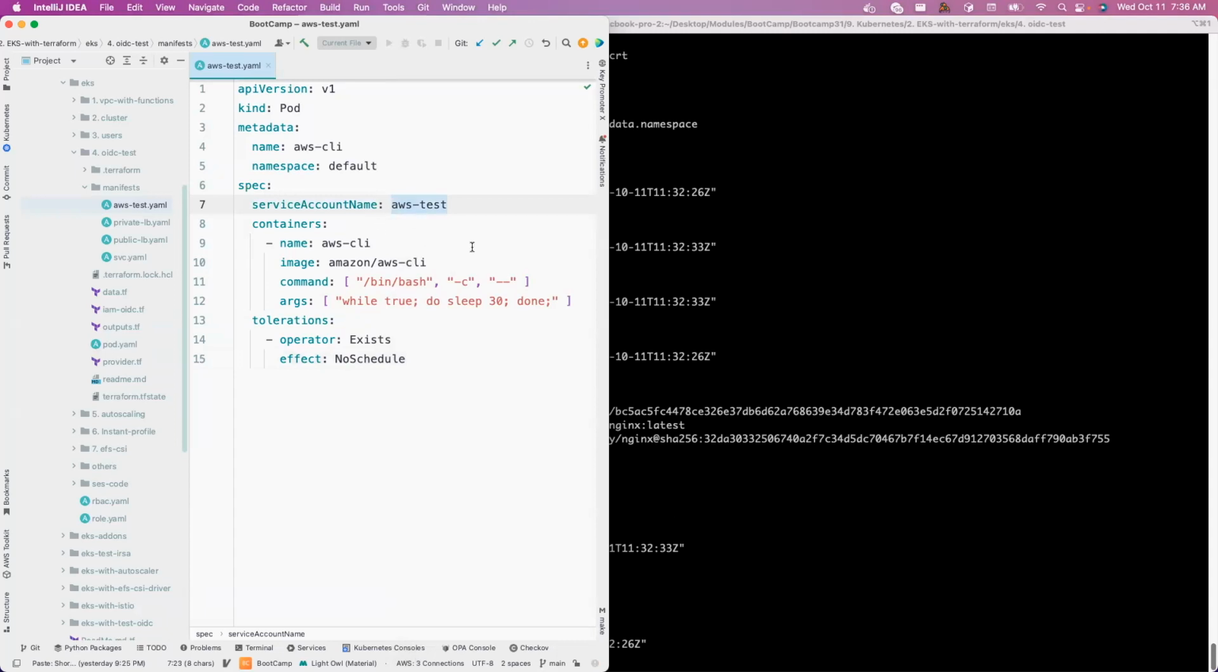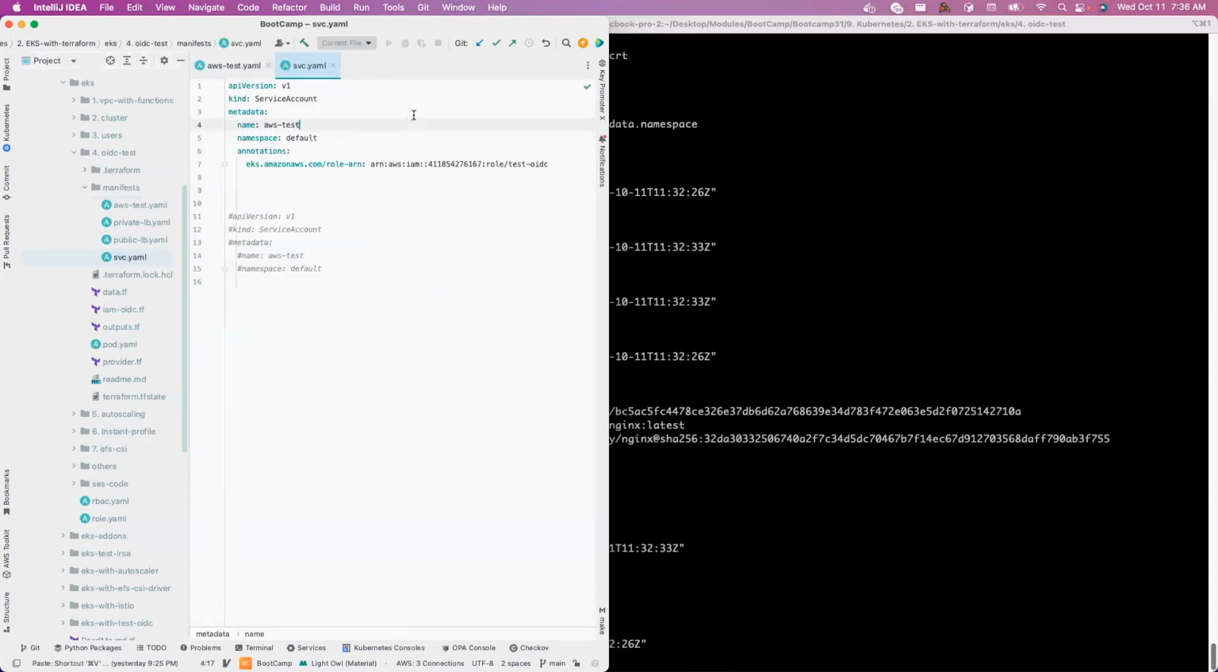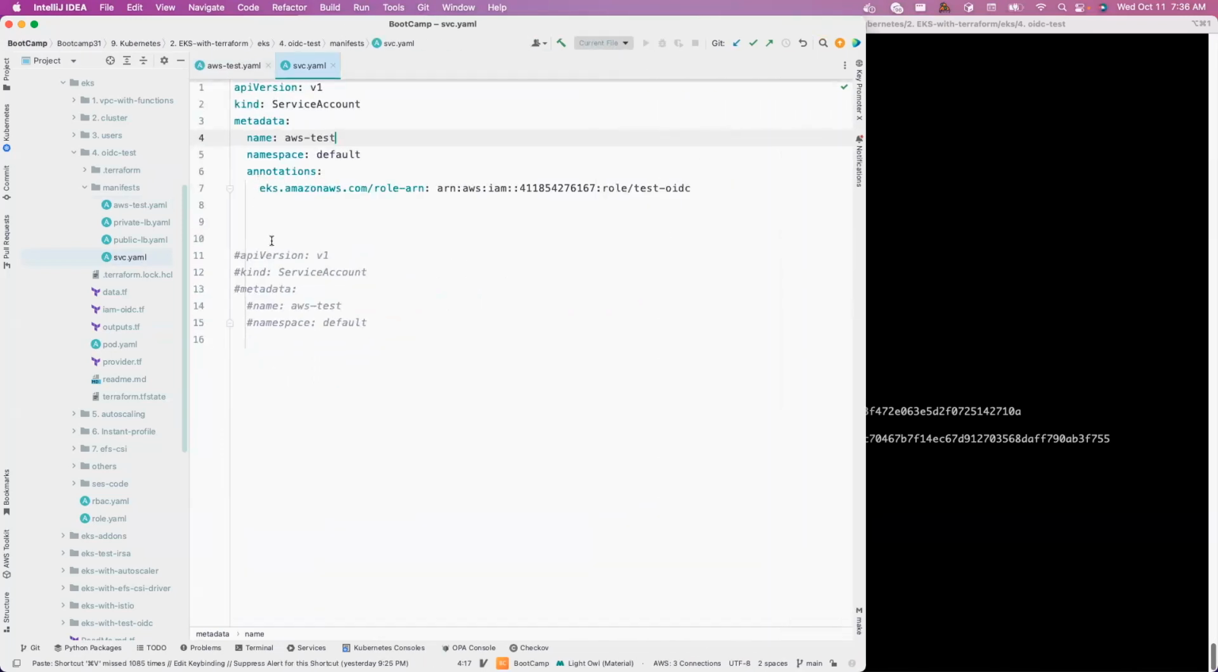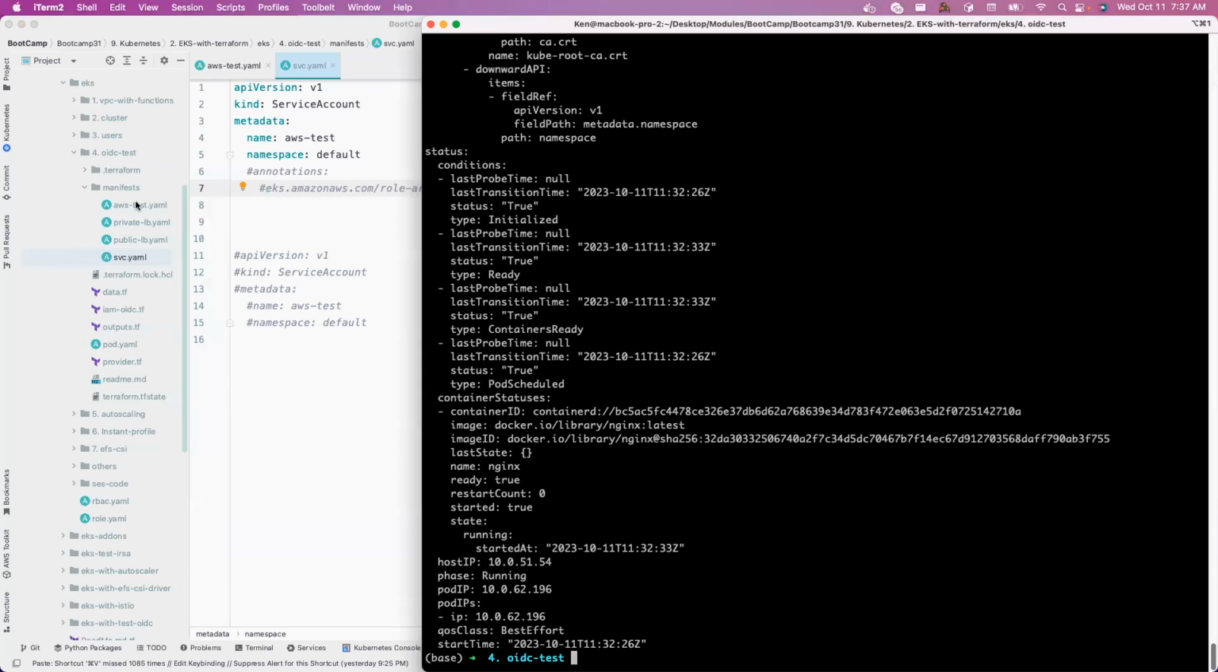So what we will do first, we will go ahead and create our service account. Let's first comment this out. We'll just create a service account, and our service account is called aws-test in the default namespace. Okay, so let's go ahead and cd into manifest, right?